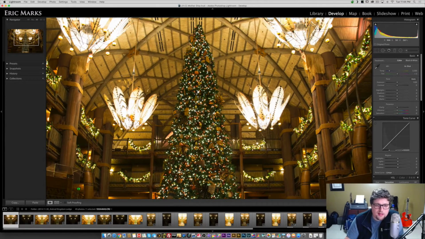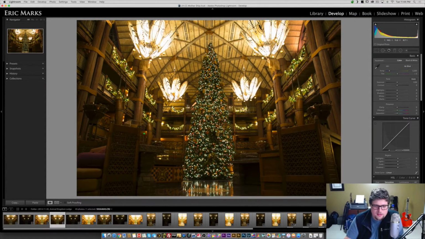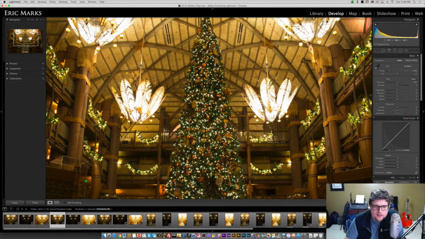This set of brackets looks just a little blurry, so let's move on to the second set and see if that's any different. Let's see here. I might have bumped my tripod or something. Yep, so that one is nice and sharp.